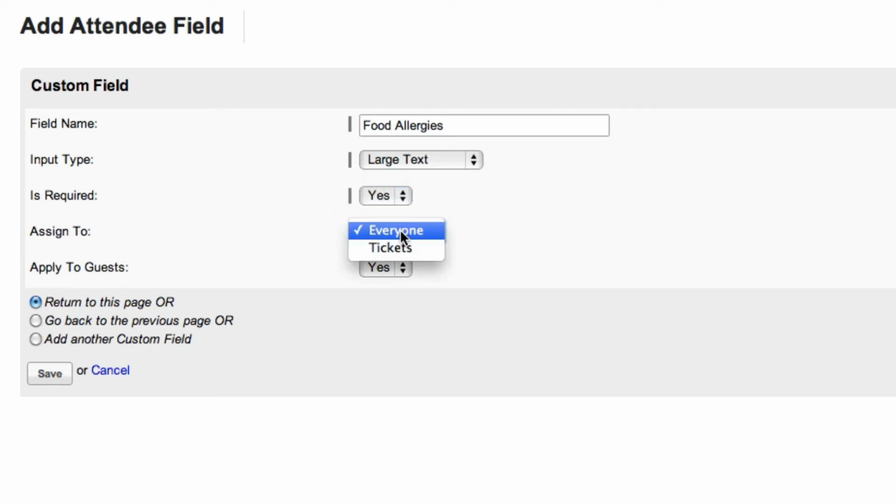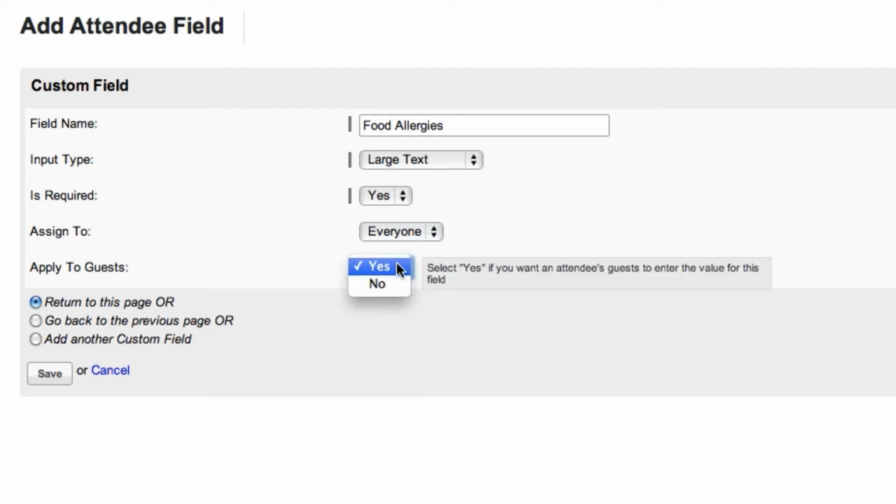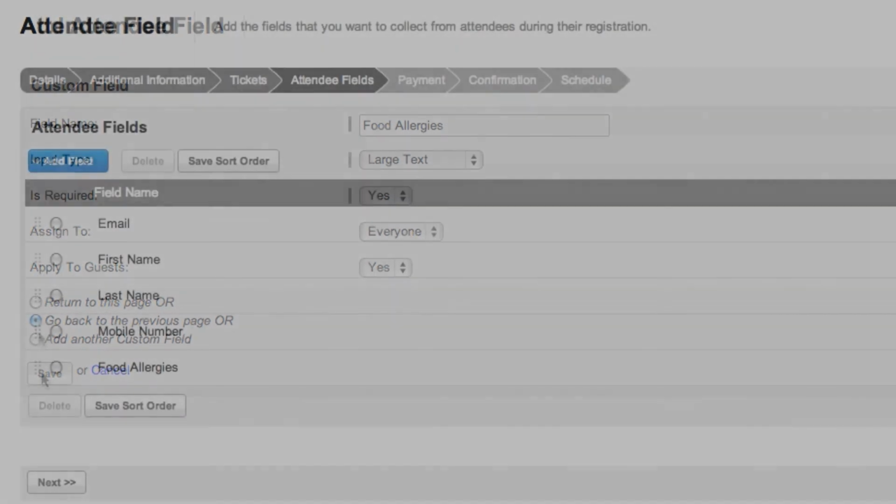I can assign this question to every ticket purchase or just choose the specific ticket types that need to give an answer. Lastly, if someone is purchasing 2 or more tickets, I can request that they answer this question for every attendee by leaving Apply to Guests set to Yes. Let's keep moving forward with this event now.